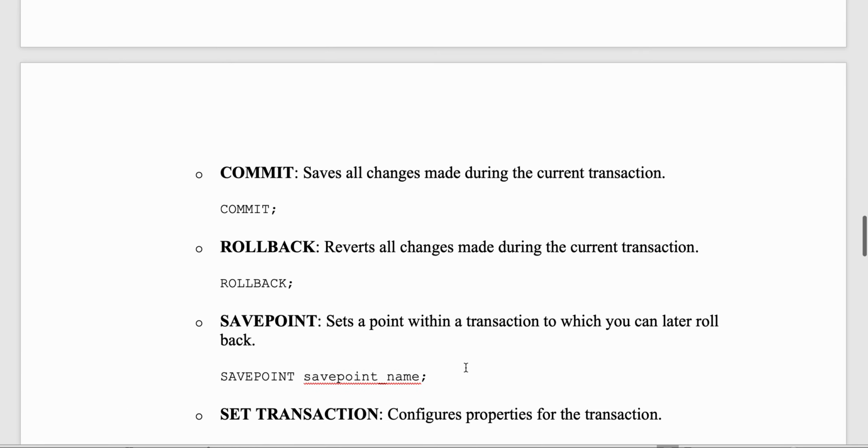Then SAVEPOINT is basically to set a point within our transaction. If you are doing some transaction, we will set a point that you can come back to later, and then whatever things you want to operate, you can roll back, and whatever actions you want to take, you can take.